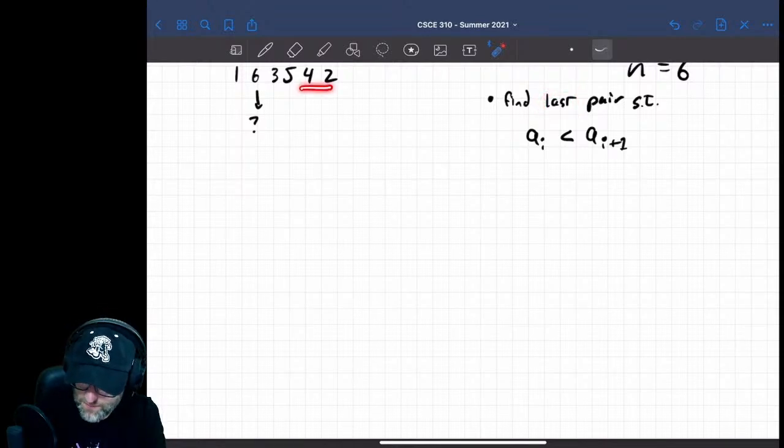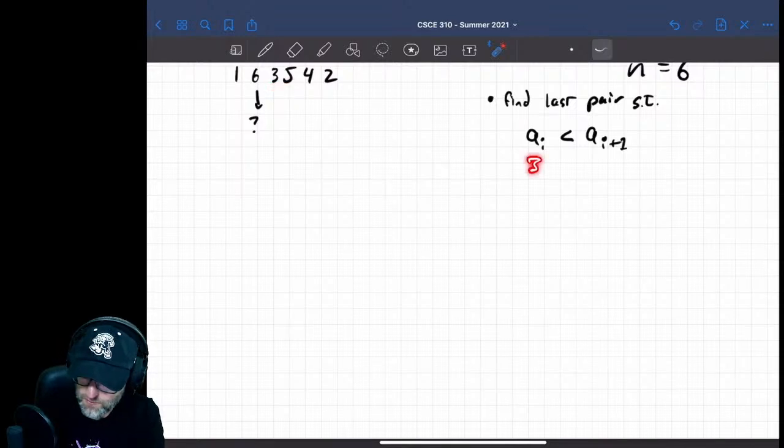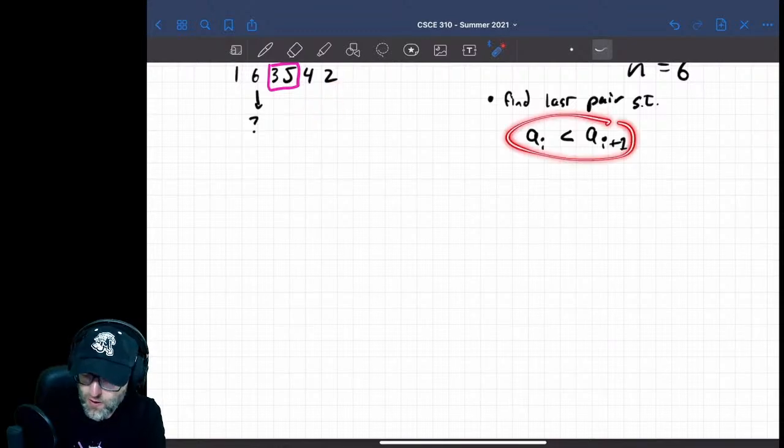Well, let's consider 4 and 2. Is 4 less than 2? Nope. 5 and 4. Is 5 less than 4? Nope, not those two. 3 and 5. Is 3 less than 5? Yes. So there's my pair, 3, 5. So 3, 5 is the last pair. Again, I started at the right and worked my way left. That's the last pair such that this inequality holds.